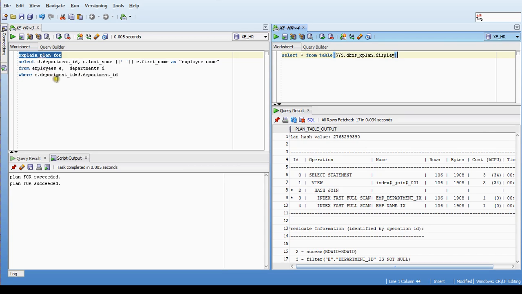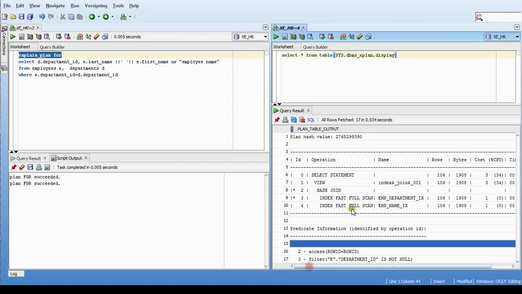So what I just did is an index fast full scan, because I already have an index on the employee name, and I already have these two indexes. What I really wanted to do was, yeah, let me do this. I'm gonna complicate this a little bit more.